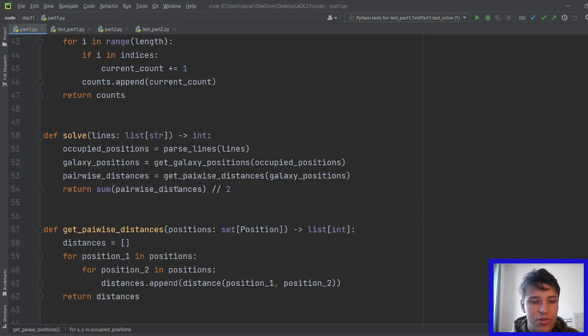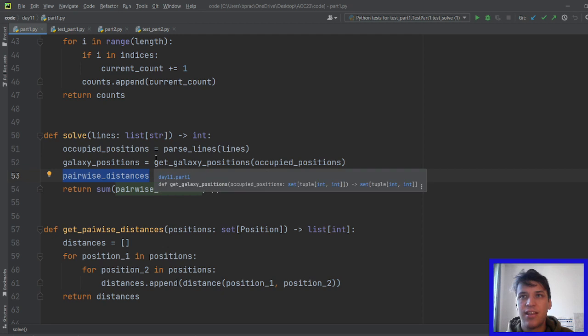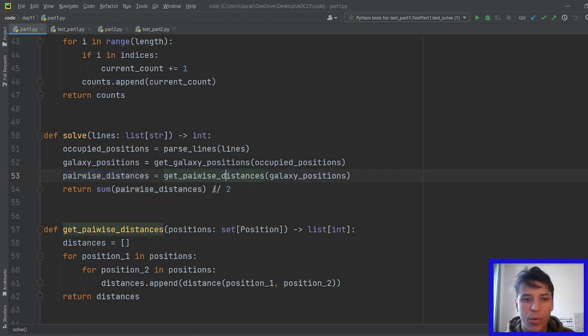And that will allow us to solve the problem. So in order to do that, we first parse our lines to get the occupied positions. Then from that, we calculate the galaxy positions, and then we get the pairwise distances. And this value will have all the pairwise distances twice. So we divide the sum by 2 in order to get the puzzle solution.